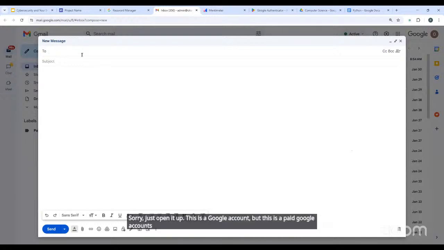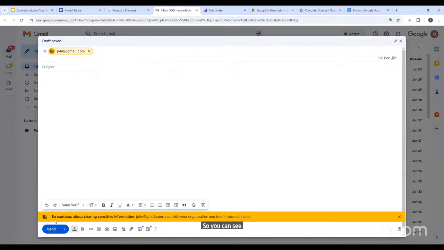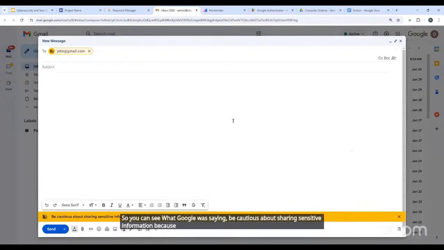So if I want to send an email, let me say an email to john@gmail.com. You can see what Google was saying: be cautious about sharing sensitive information, because John is outside my organization. So that's one protection Google gives you. But I don't mind. I still want to share with John, and I say hello.